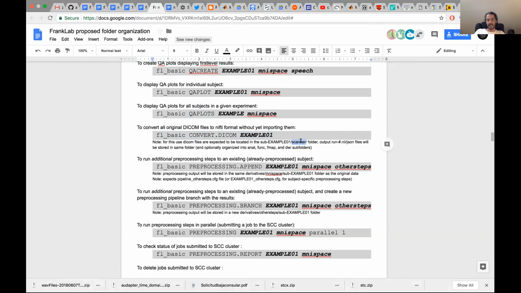And if it successfully finds them, then it will put them within folders that are called ANAT and FUNC within this scanner folder. And otherwise, it will give you a GUI to let you choose among all of your DICOM runs which ones are the ones that you care about. And that basically, sorry, go ahead.